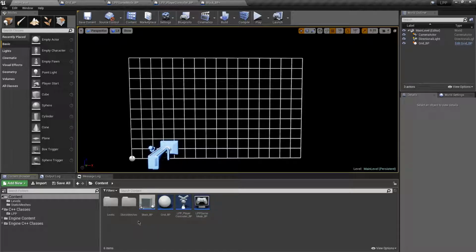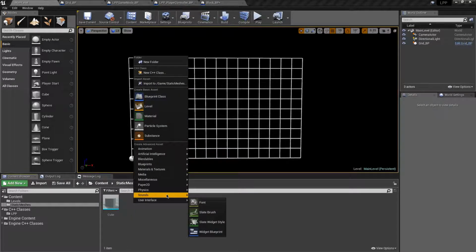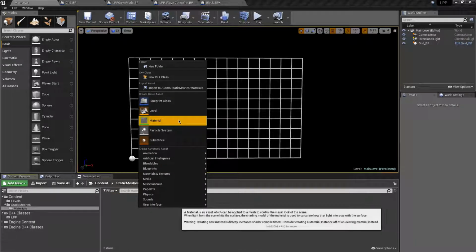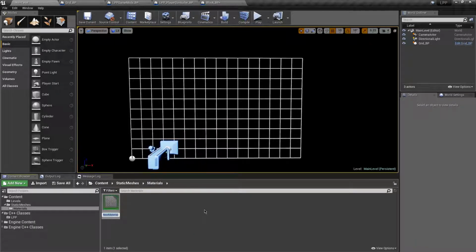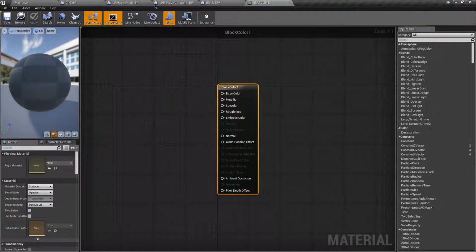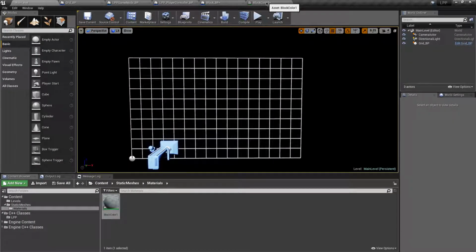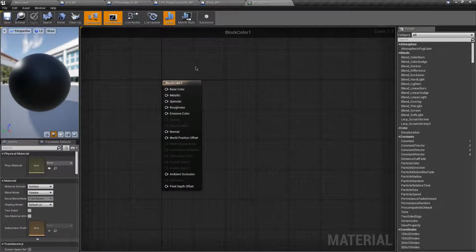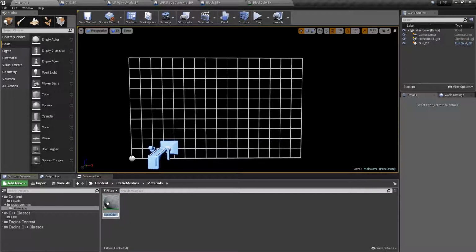Why don't we make a subfolder within static mesh and call it materials. And then we'll right click here and create a new material and just call it block color 1. And then we'll have block color 2. Actually, we'll have block color 0 and block color 1. We might as well stick with that convention since we're probably going to be using that convention within the logic of the blueprints. We should have a 0 indexed numbering scheme. So I'll rename this to block color 0 so I don't forget.